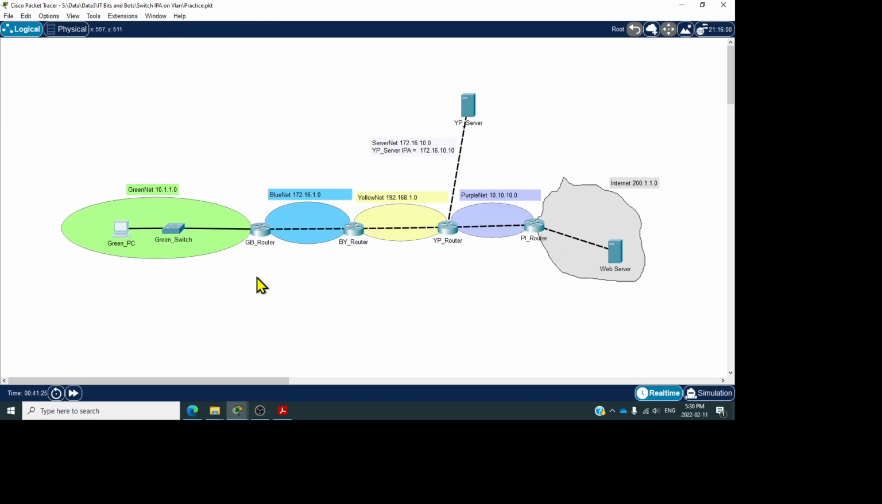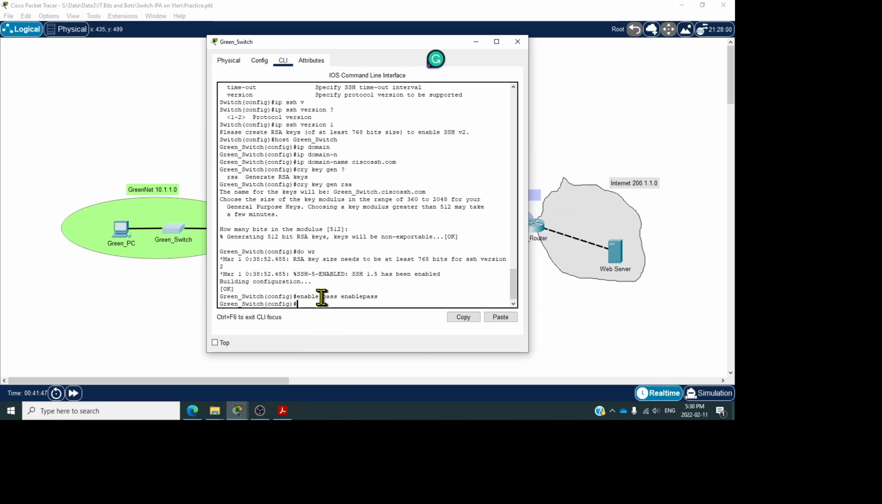for remote access. As we know, a switch is a layer 2 device, which means it doesn't work on layer 3. By default it doesn't have an IP address, so we have to give it an IP address. So let's do that. Let's connect to a switch, and we are already in configuration mode right here.